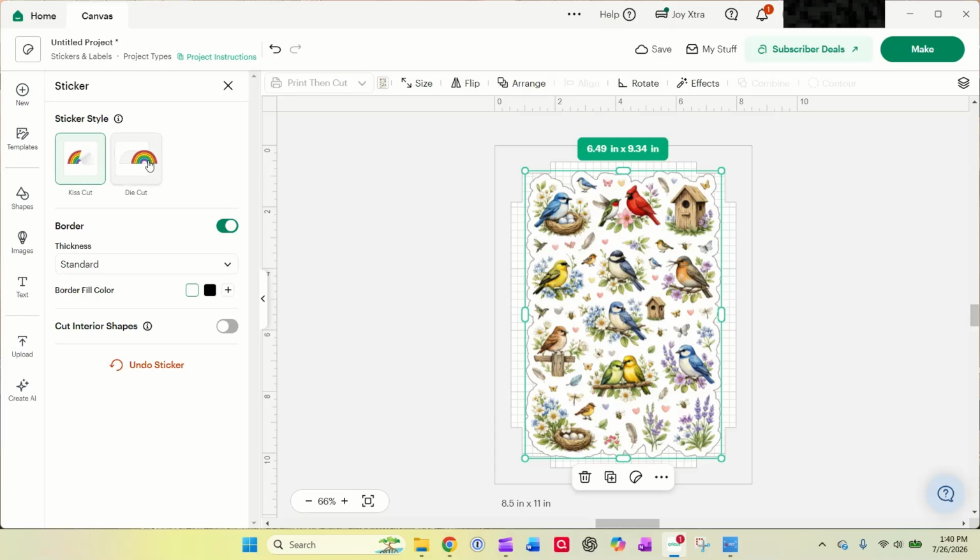You have a kiss cut and a die cut. A die cut is going to cut the entire thing out so that it becomes its own separate sticker. A kiss cut is where you still have the sheet, but you're just going to peel that sticker off of the sheet. That's what we're going to do here.